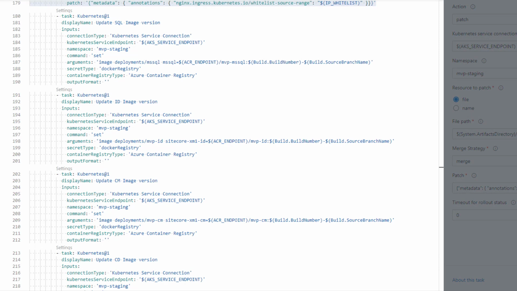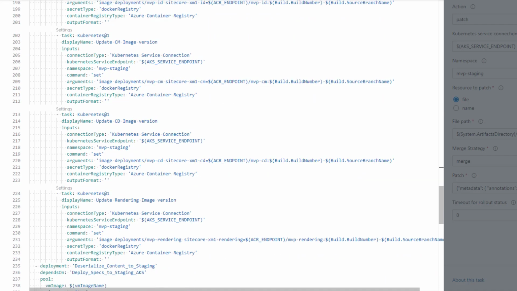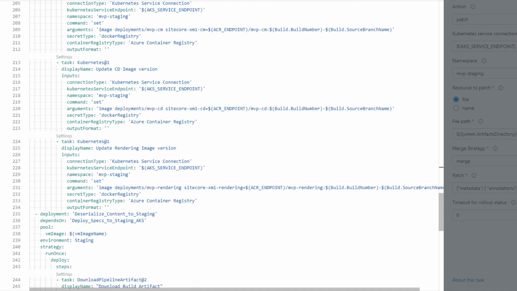After that, what we want to do is update each of the different application containers we've created to point to the new unique tag we've just pushed into our ACR instance. And we do this one by one. You can see we update our SQL image. We update our identity server image, our CM, CD, and our rendering host.